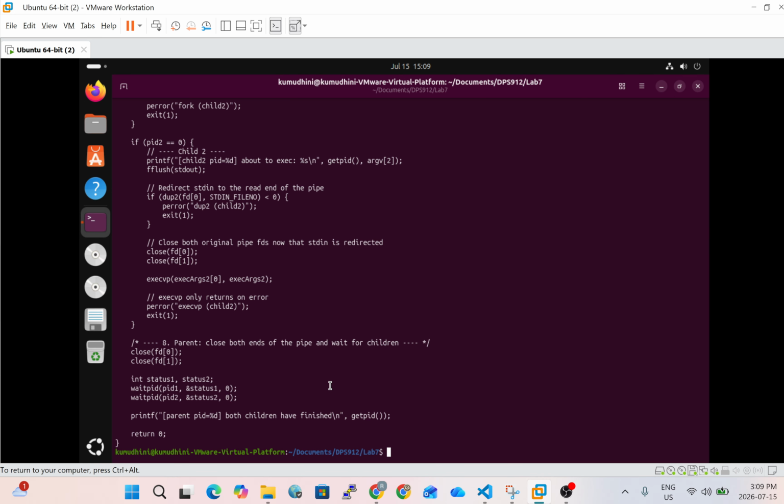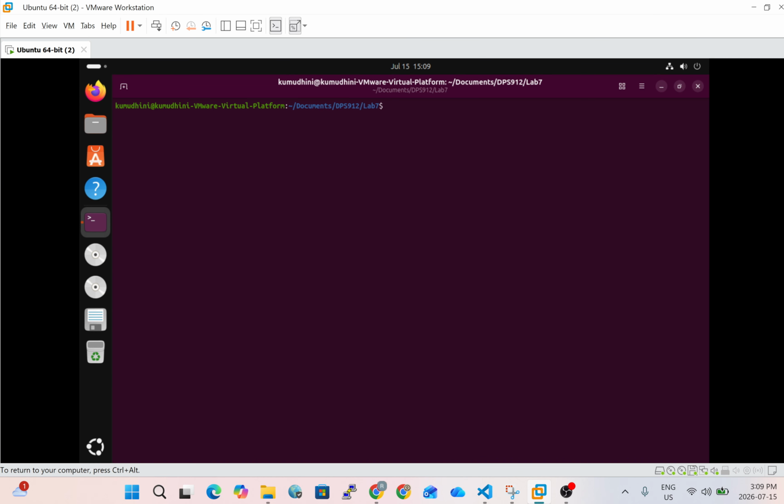So let me run my program now. I use ./lab7 and I enter my arguments like this, wrapped in quotes because we are involving more than one command in each argument. And when I run this, oops, I'll have to first run my make.